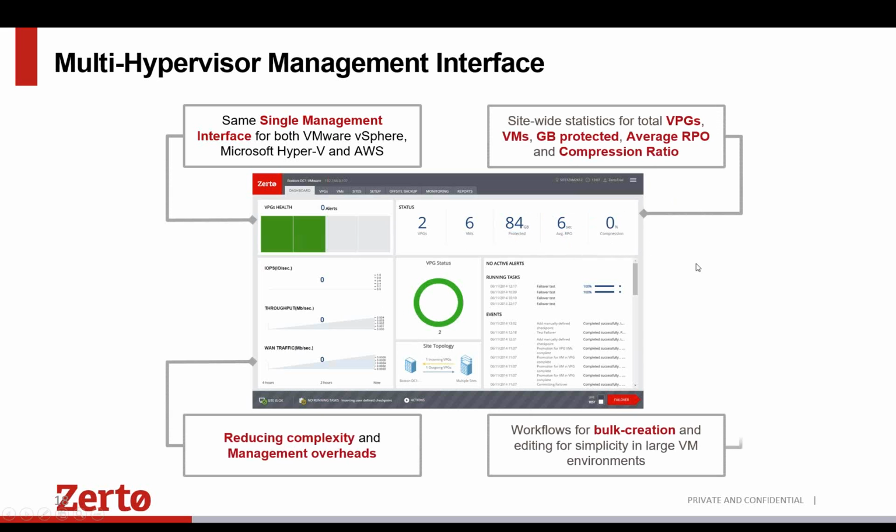And as part of Zerto 4.0, we also have a completely new workflow for creating our protection groups, which allows for bulk creation and editing, which means that as you scale Zerto up in a large environment, it's extremely simple to reconfigure all of the network addressing or the storage locations of the target replica disks for multiple virtual machines and disks in just a couple of clicks.